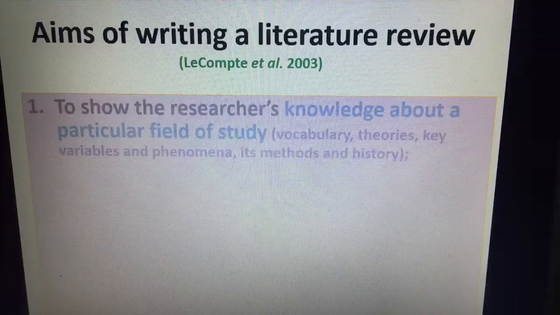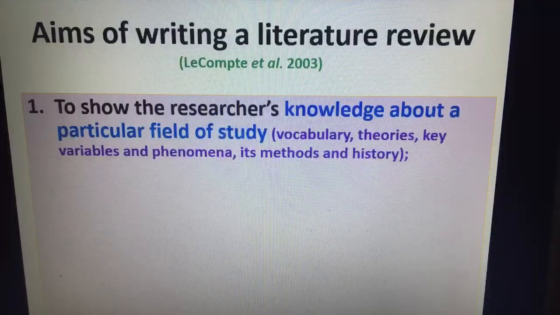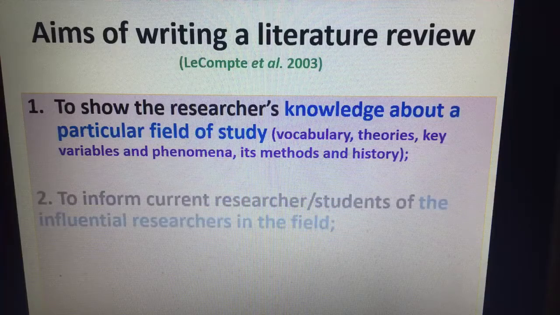Now, the aim of your literature review: why are you doing it? What for? There must be a reason for it. The reason is to prove your knowledge of the topic, to show that you as a researcher know a lot about the topic you are working on. You know the vocabulary, the terminology, the theories, the key variables, the phenomena, the methods, and the history of that topic.